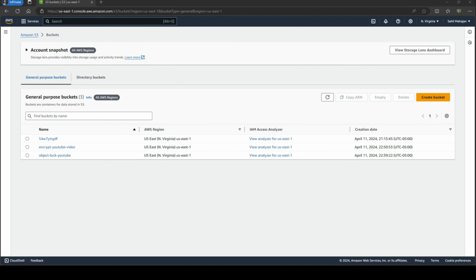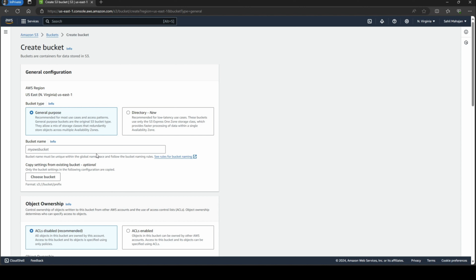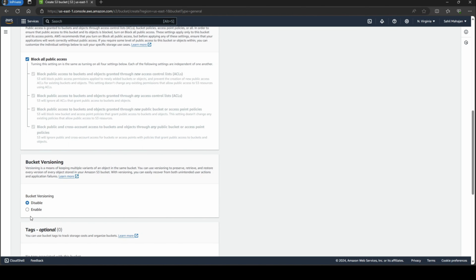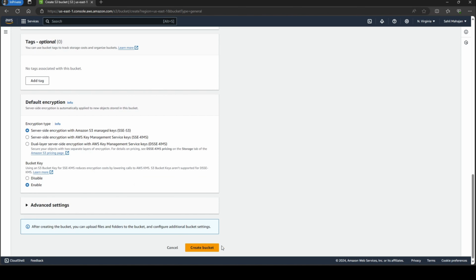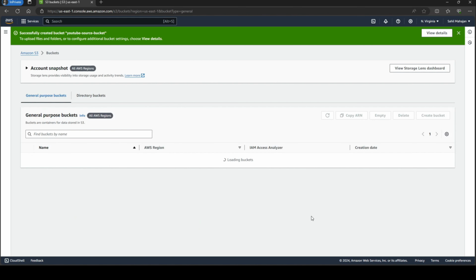Okay guys, so we're here in our S3 console. What we're basically going to do is create two buckets. I'm going to give my first bucket the name YouTube source bucket. This is going to be our source bucket wherein we will put the objects. When we scroll down, we are going to enable bucket versioning. As I told you guys, both the source and destination bucket should have versioning enabled. We're going to leave everything else as default and click create bucket.